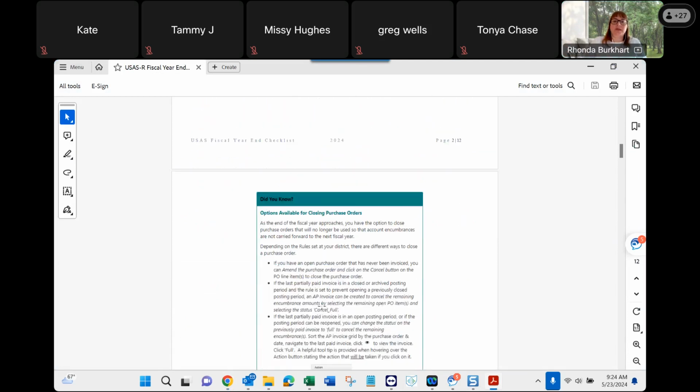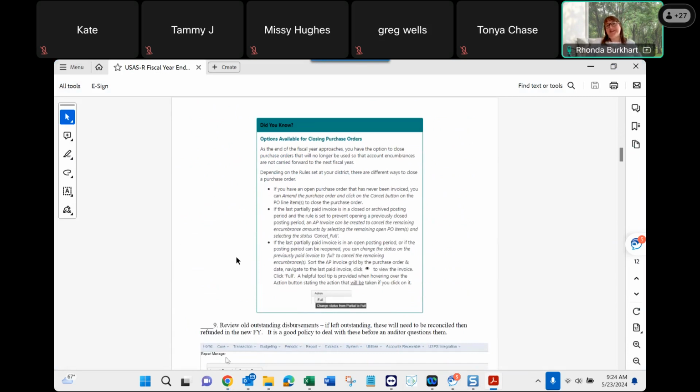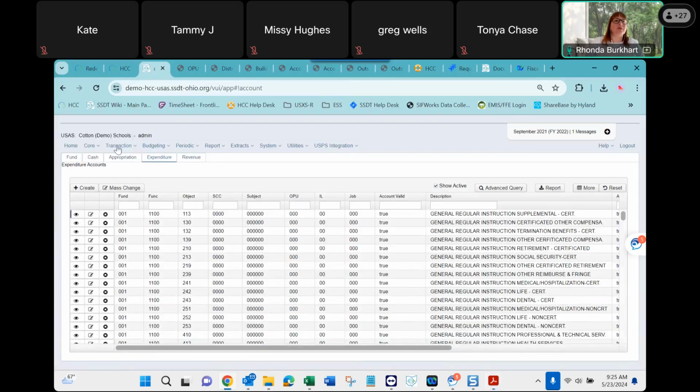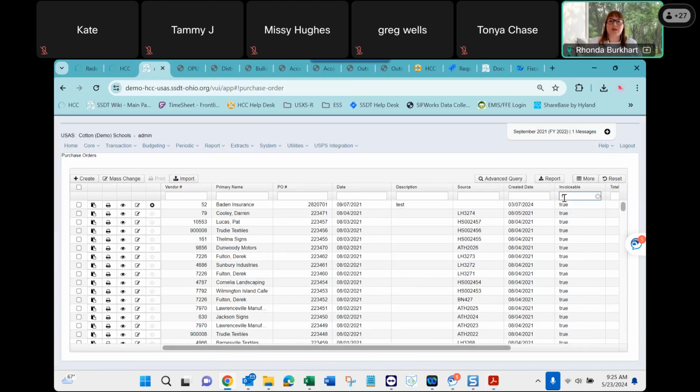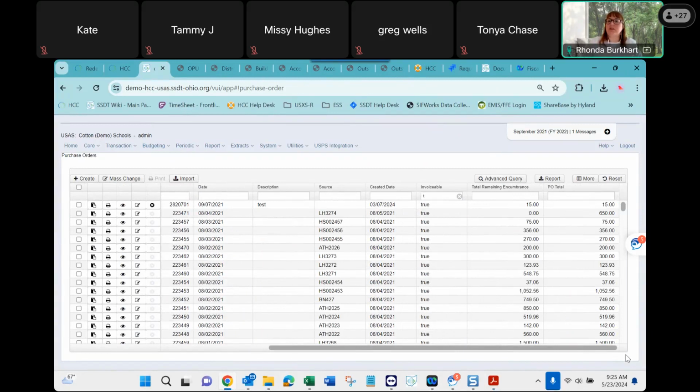All right, so I have a nice little mini seminar on how to close out purchase orders. If you have something that's open and it has never been invoiced, you can do amend and click on the cancel, which looks like the delete button, and that will close that out. An example of that one, we don't do this one too often. I'm going to set it up as invoiceable true. The PO total is 15, total remaining encumbrance is 15. So it's never been invoiced.